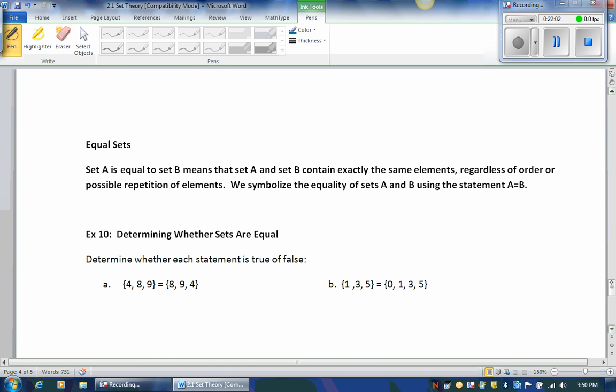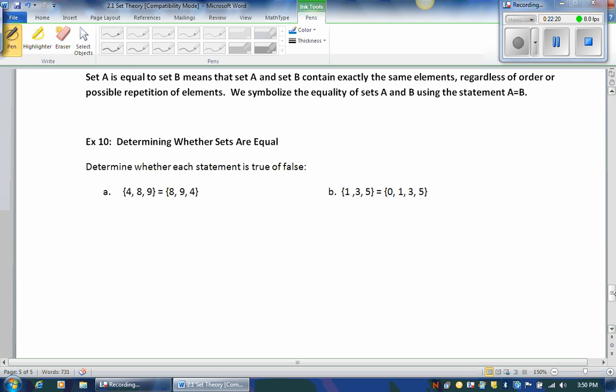Equal sets. Set A is equal to set B means that set A and set B contain exactly the same elements, regardless of order or possible repetition of the elements, okay? So we symbolize equality of set A and set B using the statement A equals B. So let's determine whether or not these are equal. So I've got 4, 8, 9 and 8, 9, 4. So again, same elements regardless of order. So this one here would be true, that these are equal sets, okay? The order doesn't matter as long as all of my elements are there.